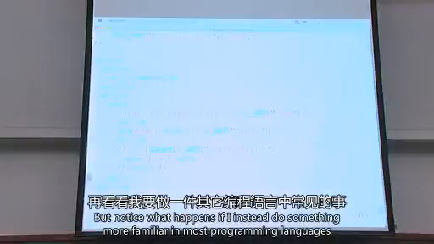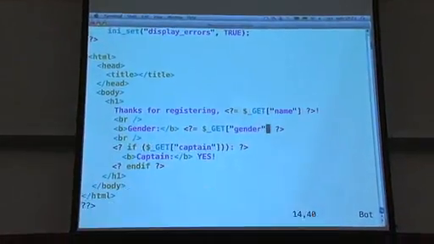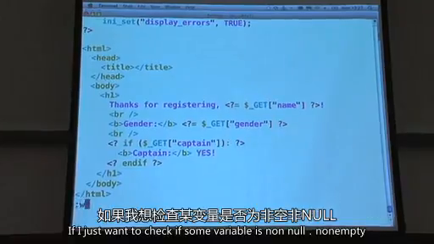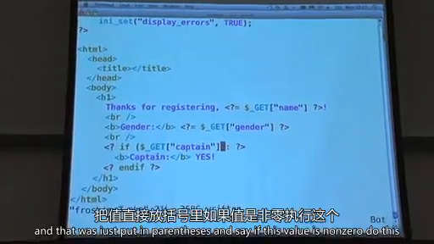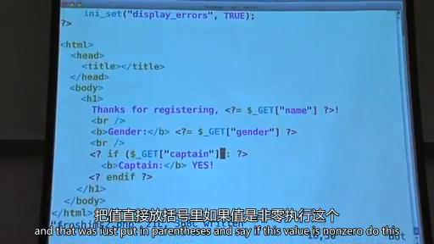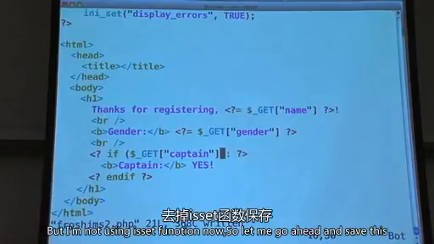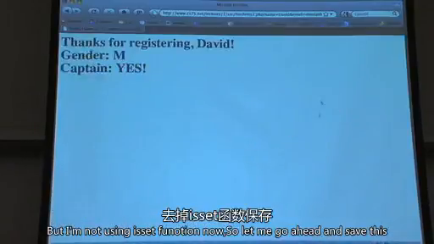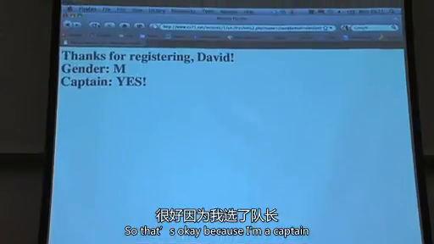But notice what happens if I instead do something more familiar in most programming languages. If I just want to check if some variable is non-null, non-empty, then often I would just treat it as a Boolean. I would just put it in parentheses and say, if this value is non-zero, do this, else do something else. But I'm not using the isset function now. So let me go ahead and save this, and then we reload. That's OK, because I am a captain.